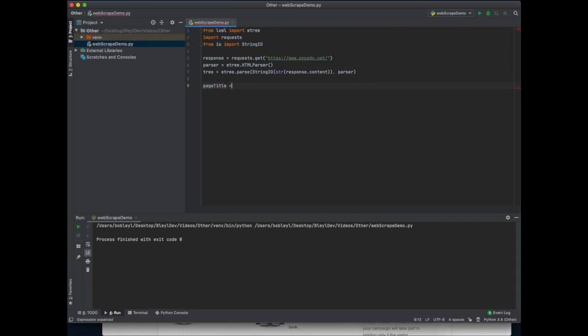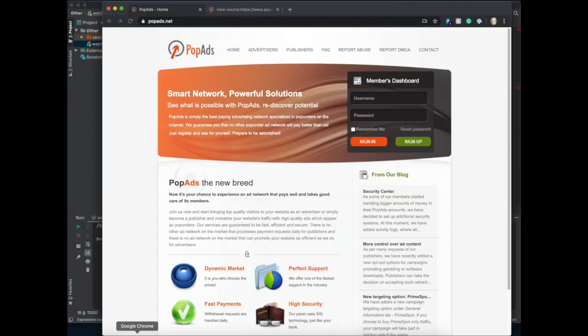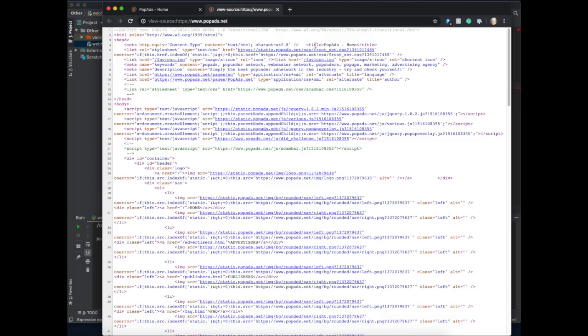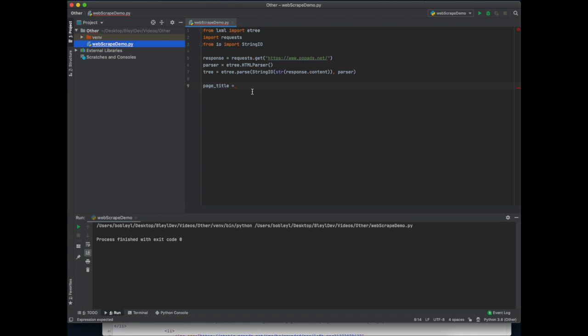Okay, so I'm going to show you guys how to extract the page title next. And so the way we're going to do this is, let's first go look at the HTML. And so I want to get out that title right there. So there's a title tag.